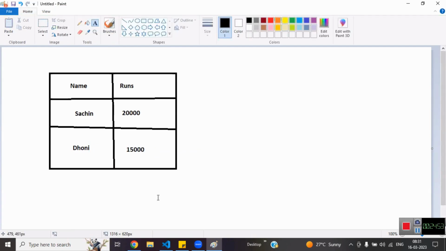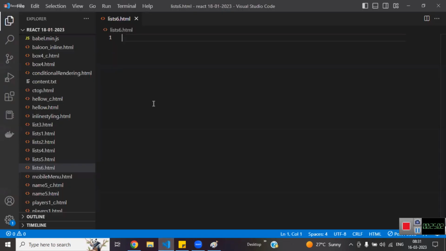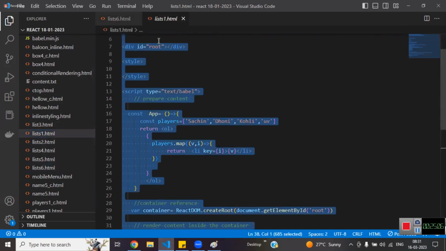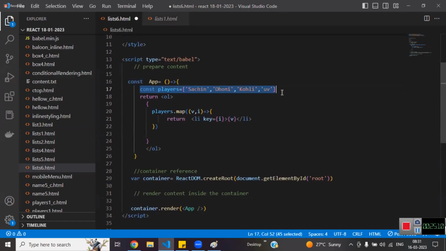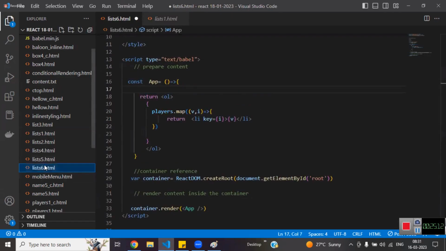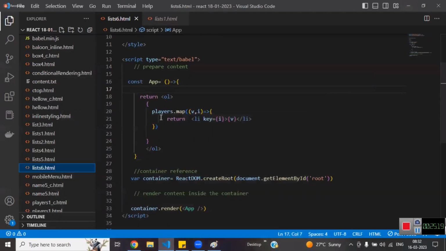My view should look like this at the time of rendering your page. Now tell me how we can prepare this particular table. Let's start. I take this list, Control A, Control C, come here, delete everything, and run this with Live Server. Now you may get an error. No problem.